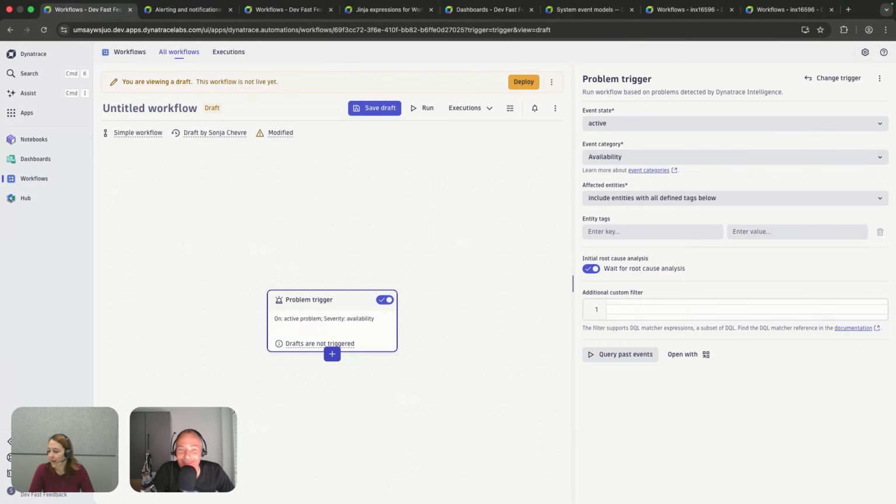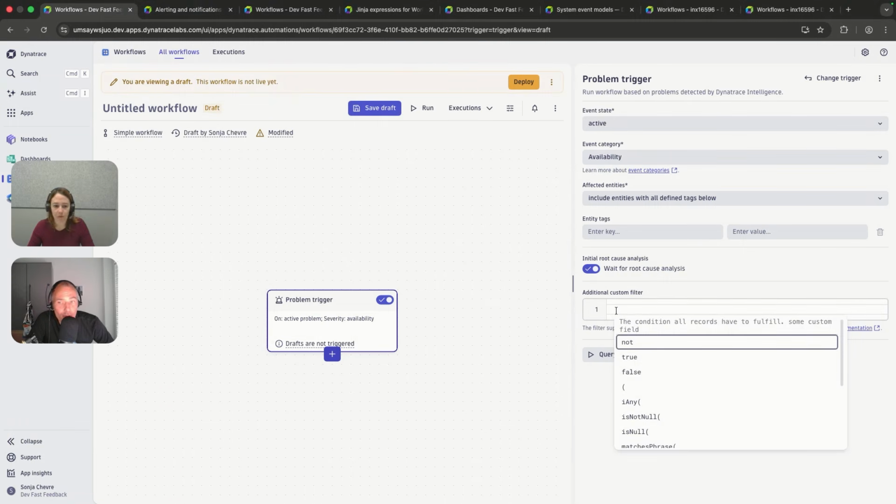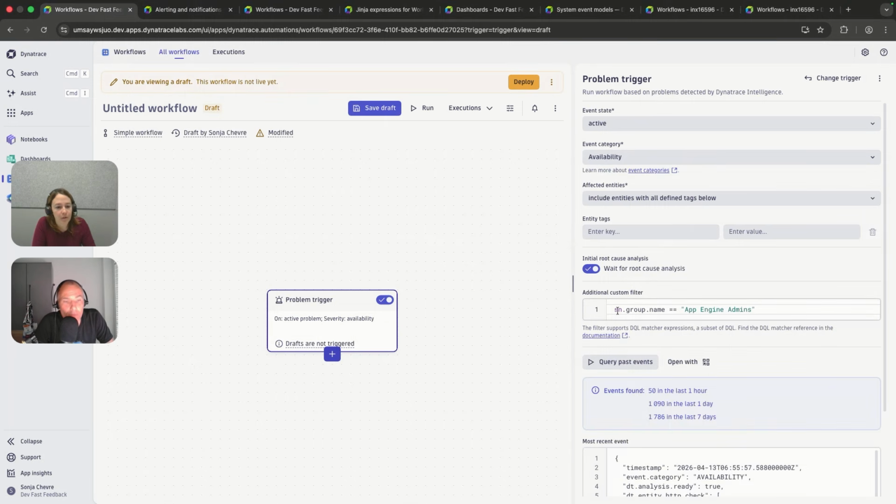Thank you. Exactly. And here again, you can have additional filters, and I'm going to copy something that I have prepared. It will look at any data that is on the problem record, and the problem can be extended to have more custom data. There's a certain way to do that, like the custom problem fields. And here I can click on query past events. Here I have a custom property, SN group name, and app engine admins. So it matches all the problems that are relevant for those app engine admins.